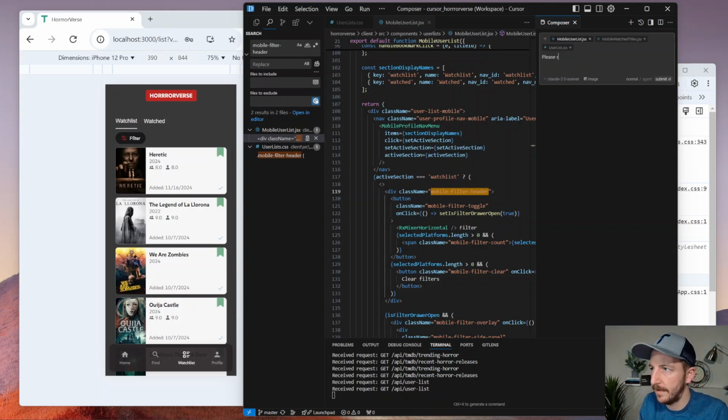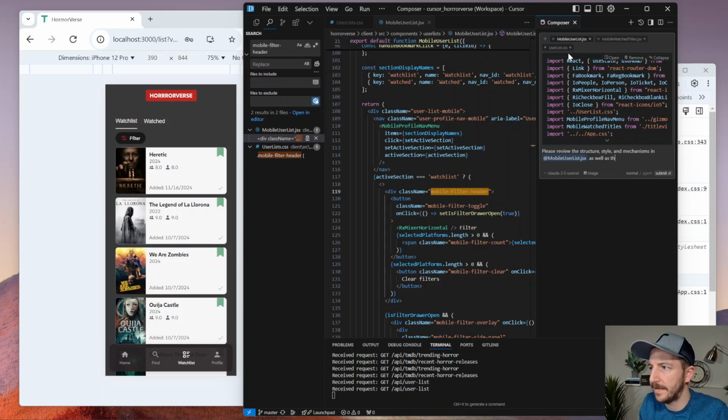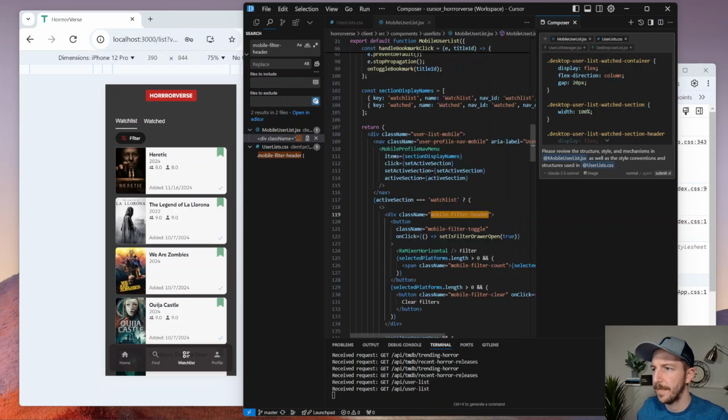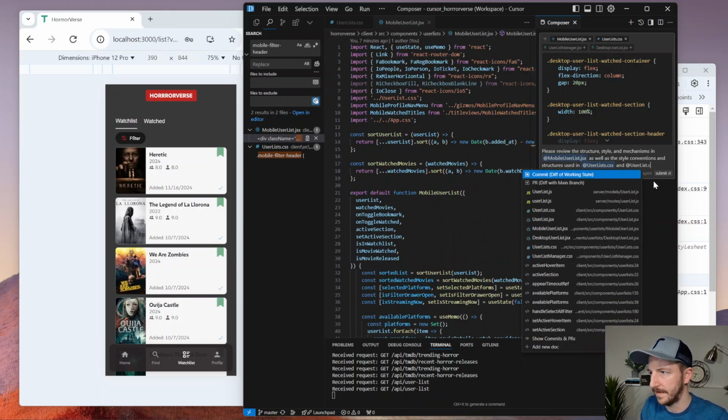So please review the structure, style, and mechanisms in mobile user list, as well as the style, conventions, and structures used in userlists.css. I think there's another CSS file that we're using here. If we take a look, user list.css. So we'll say, and user list.css.